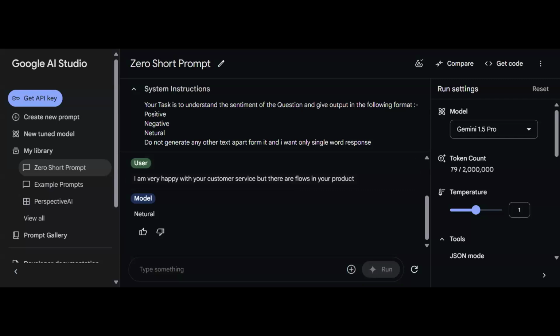Just a second. Okay, guys, are you able to see my screen now? This PPT you are able to see? Okay. Just a second.